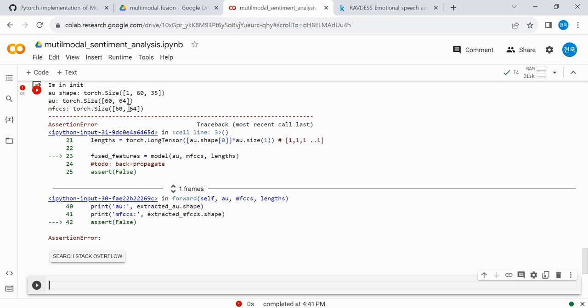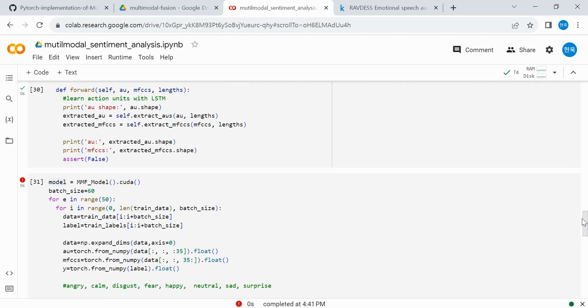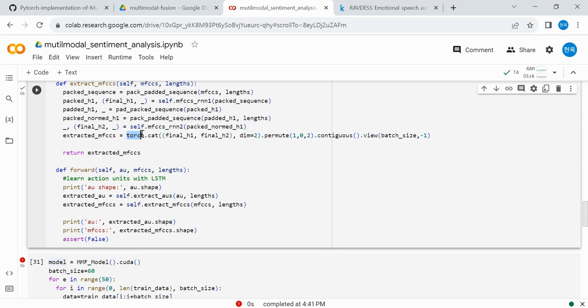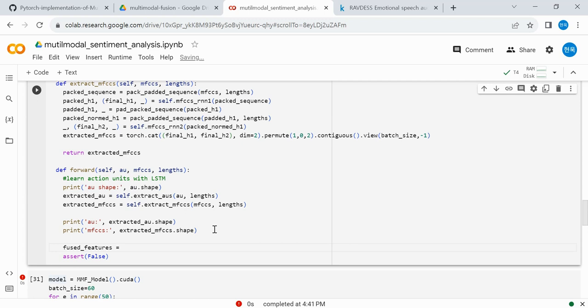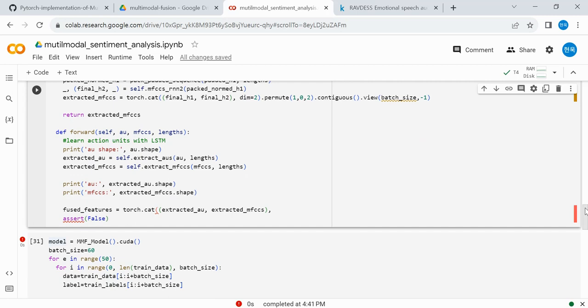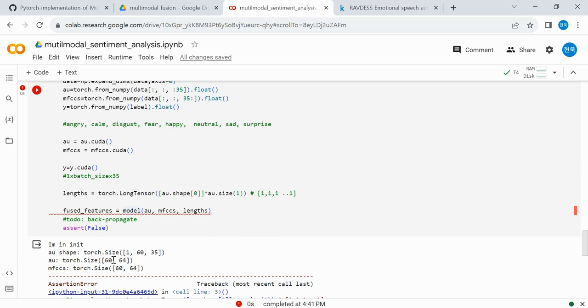So if you go up, you're gonna fuse, and how you are gonna fuse, we are gonna use this function. So fused features is gonna be torch.cat, extracted AU, comma, extracted MFCCs, comma. Because if you go down, how we are gonna fuse, this one is gonna stay here, and you fuse this 64 and 64.